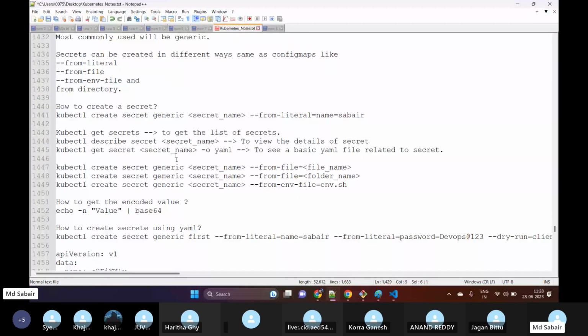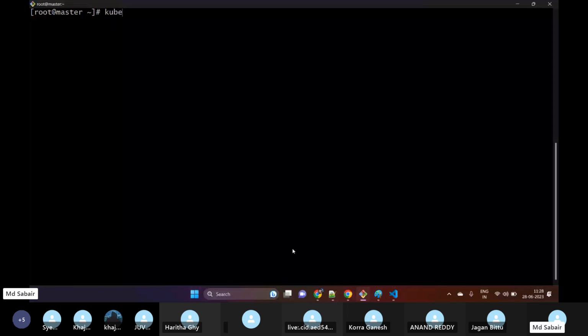I will be using only one example. Let me show you this. For example, let me create one by using --from-literal. Here the name will be secrets, but before executing let me show you something: there is no shortcut for secret.